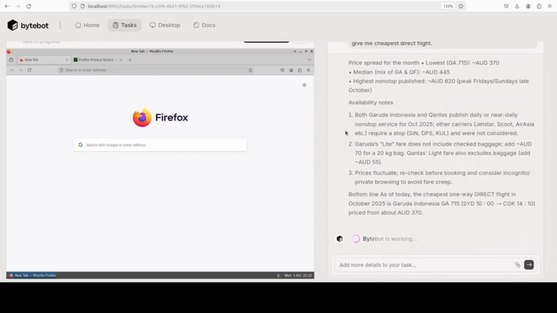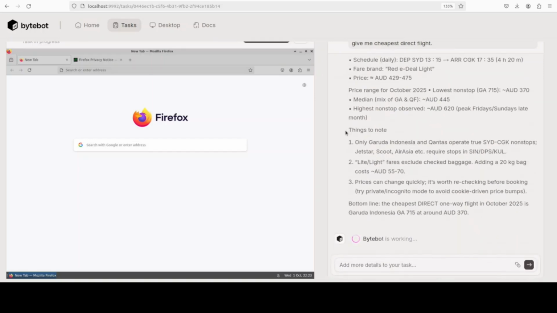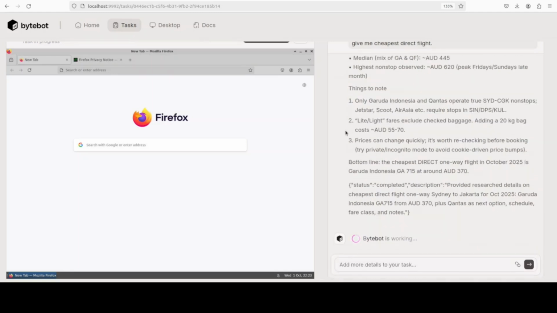And there you go. So it has shown the search in the browser on the right hand side, but it wasn't there on the left hand side. Maybe there is some lag, but I can already tell by reading from the right hand side that it has done the searches, and it has given the direct one way flight for October at around $370, which is very cheap.